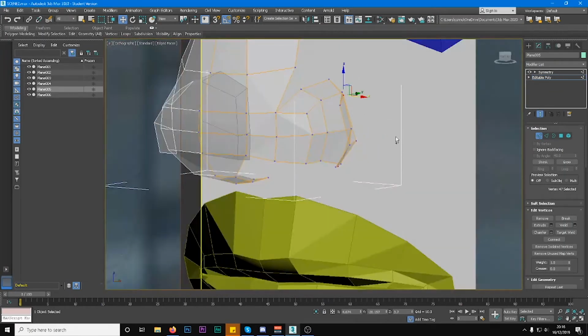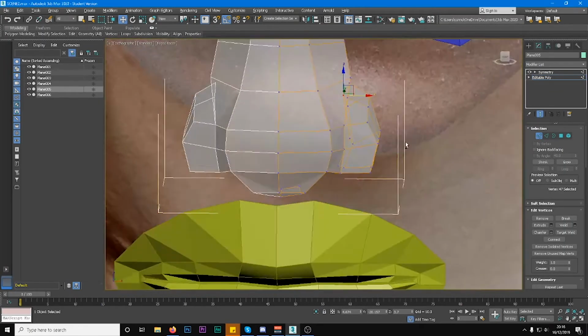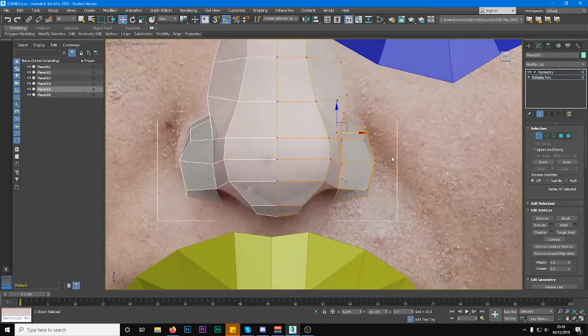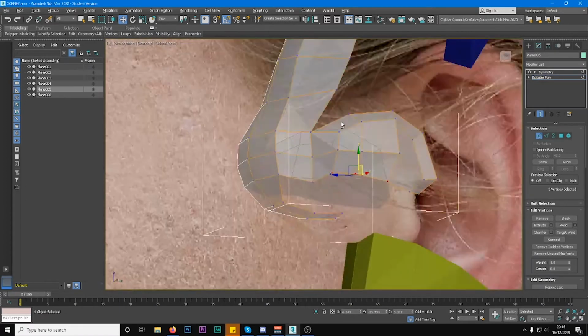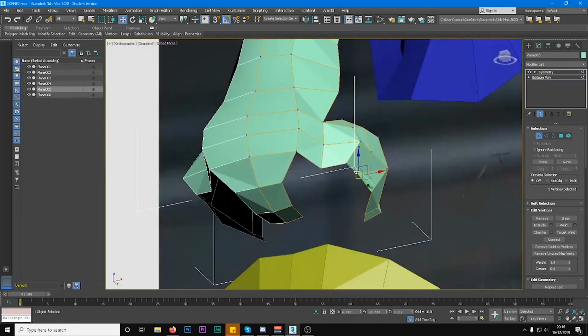So let's Control Z that. Let's leave it like this for now. Let's move that up here. Obviously move these back in. Just turn X-ray mode off for a second so I can see more what's going on. Okay.